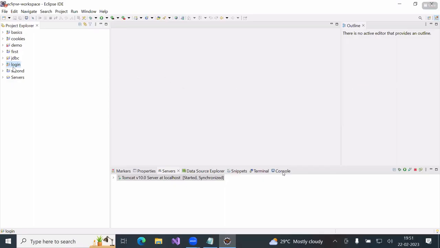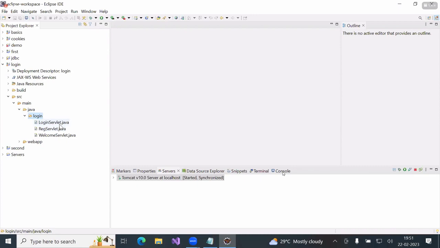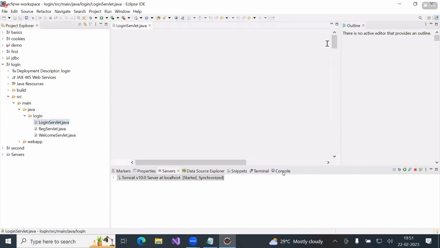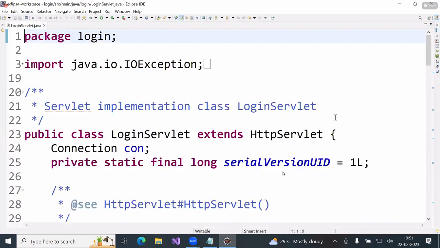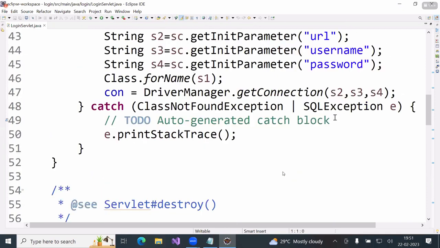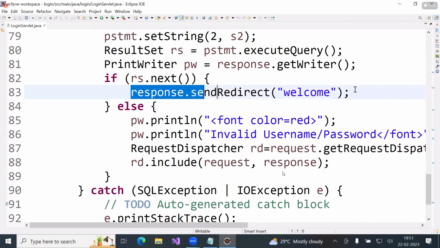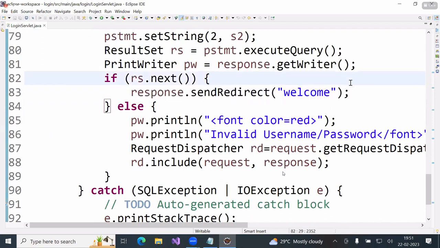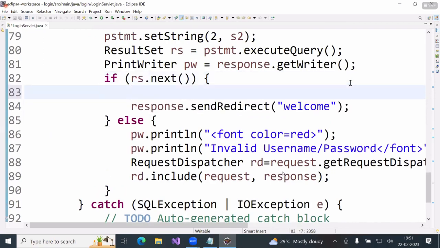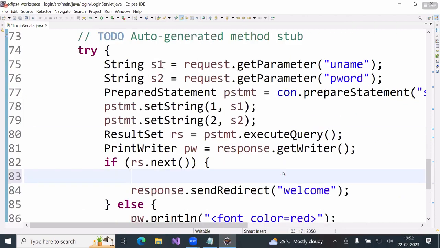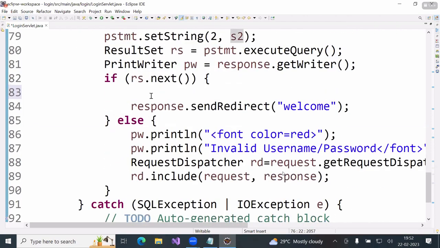Say login servlet, in that. Here login servlet I'll open. Here what you can do, session tracking method you can apply. Here before redirecting, you add the username and password to cookie. Now how to create cookie? This username and password we have to add. First create cookie. What you have to write?